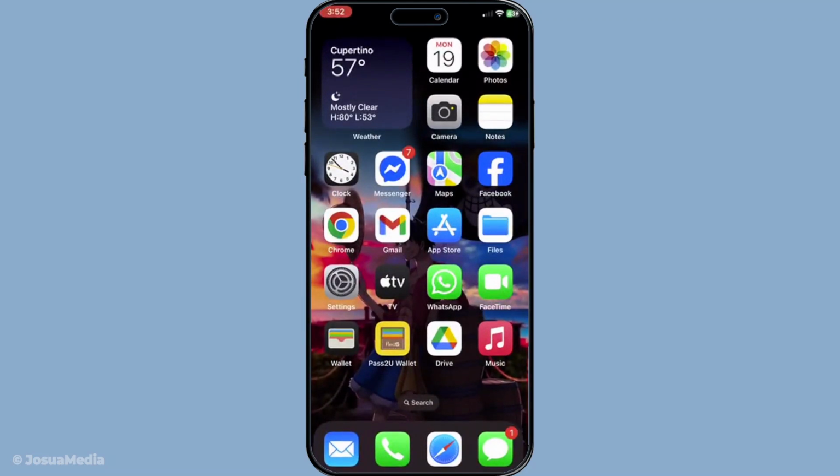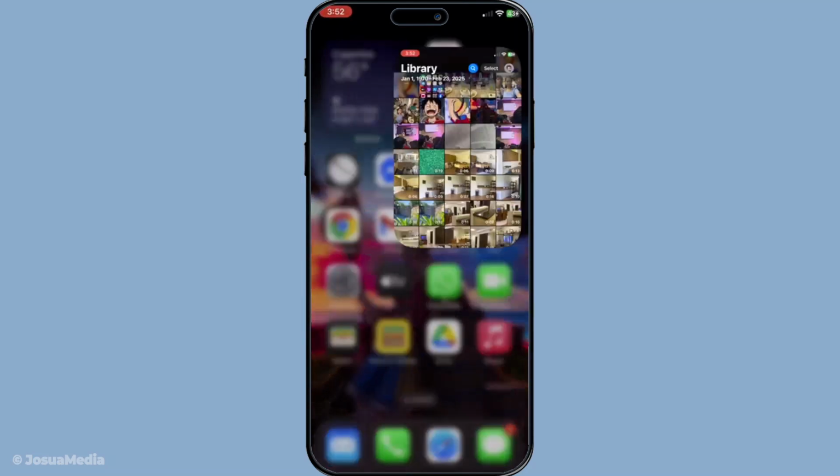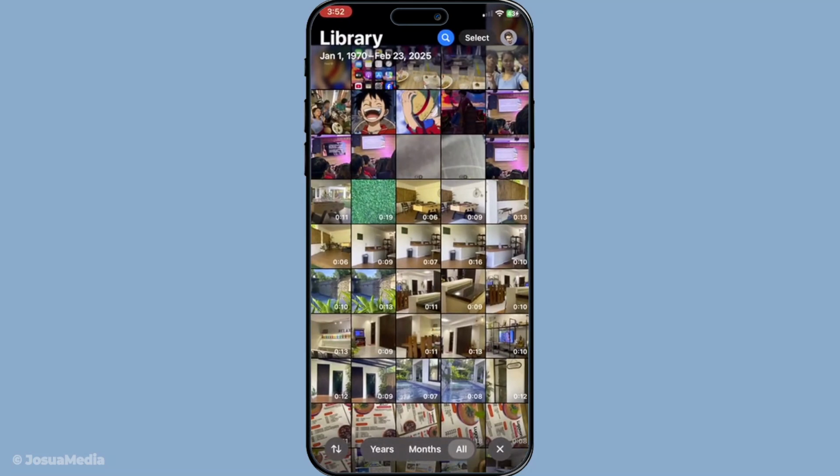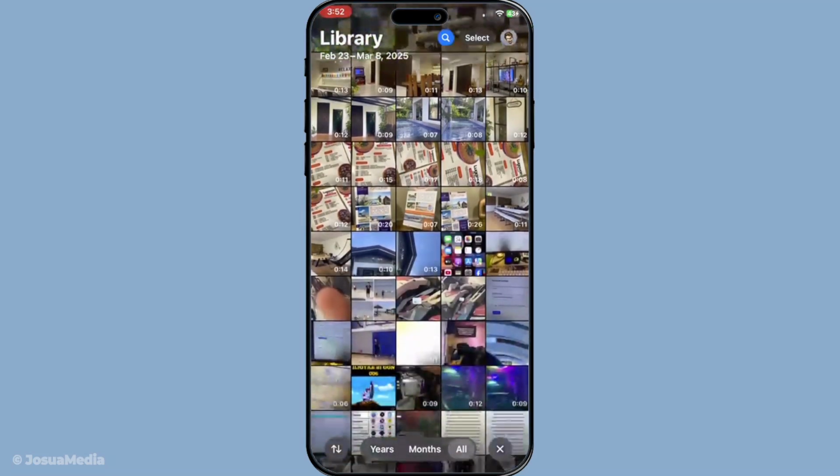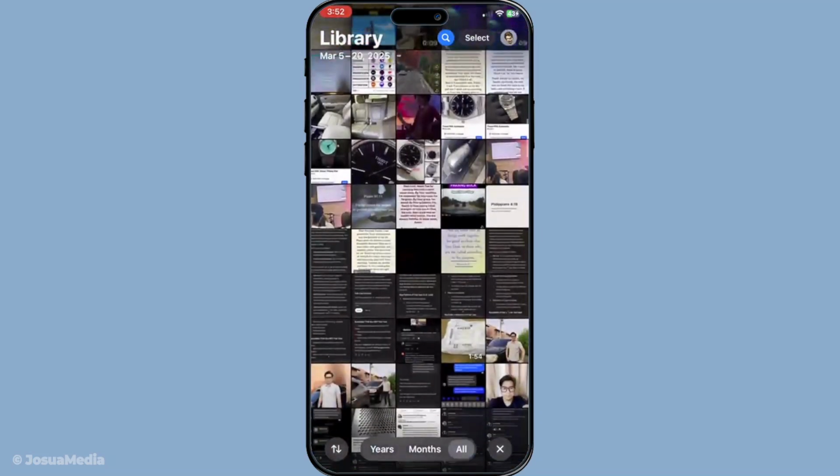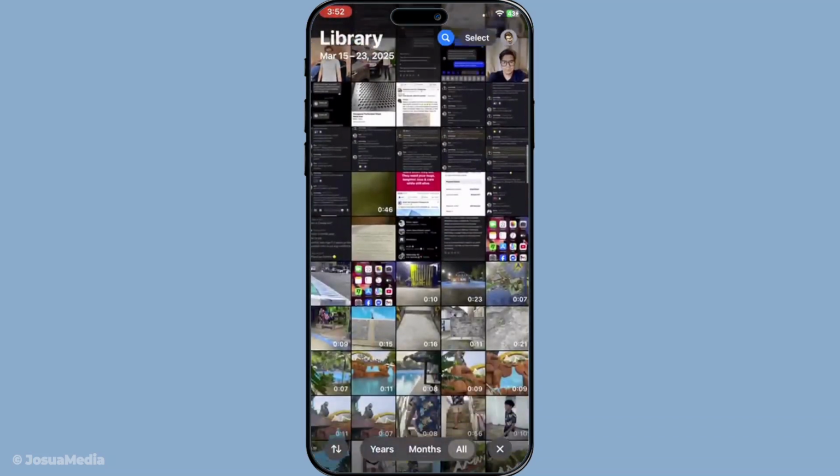Inside the app, tap on the Library tab located at the bottom of the screen. This is where you'll find all of your iCloud photos. You can scroll through them, search for specific moments, and reminisce as you please. Now let's explore how you can access these same photos from your PC.